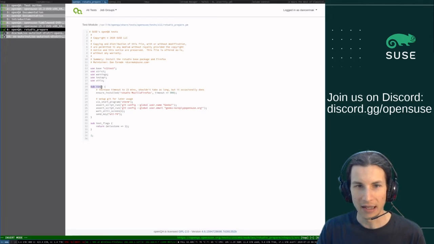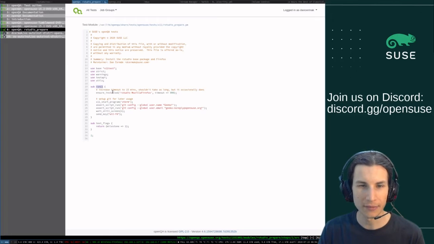Then you see sub run. Sub stands for subroutine, and run is the name of it. That's the main function that executes the actual test. You can define many more subroutines that get called, but the run one is the one that contains the actual tests.